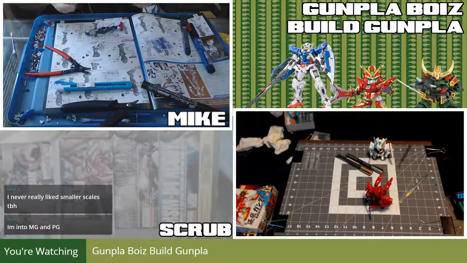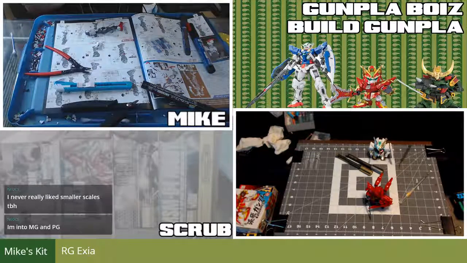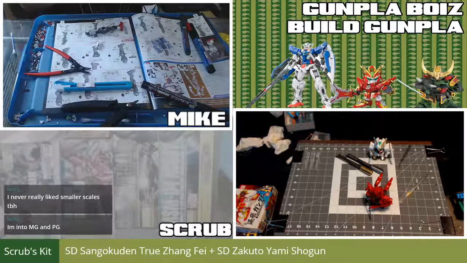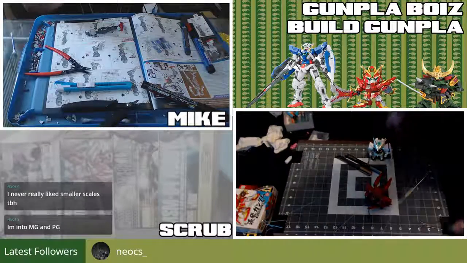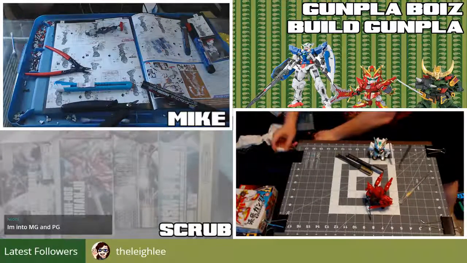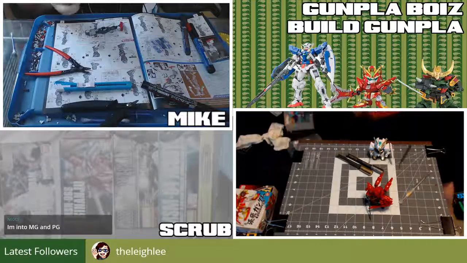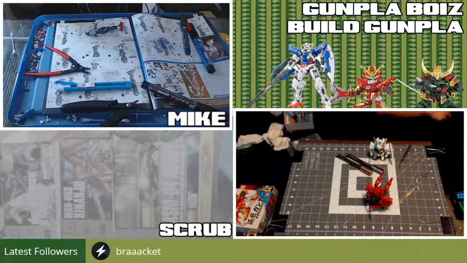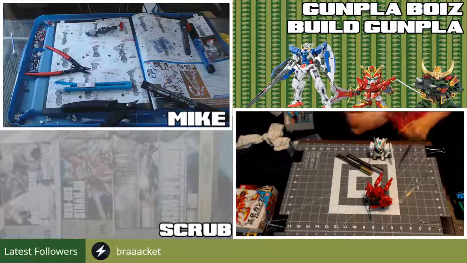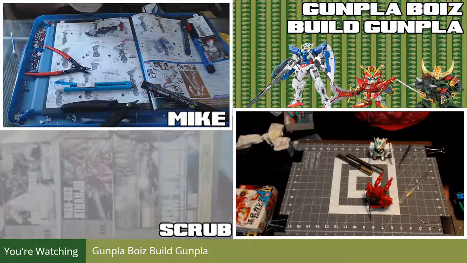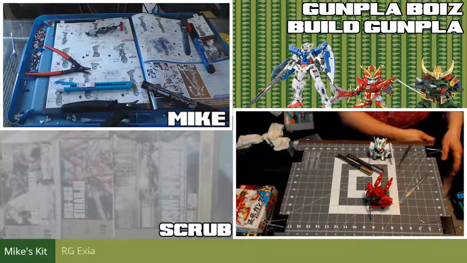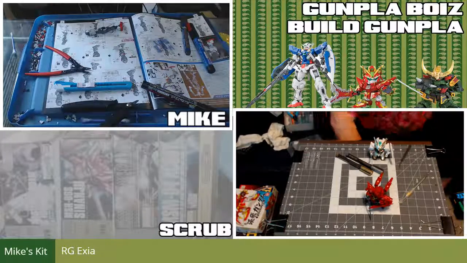I don't like HG, but I thought I'd like to try these since I like complexity and when things have cool mechanics. Not sure I'll build another one though. That's why I picked the Exia, because it's my favorite suit. And if I don't like RGs, at least I've built the one that I want to build.